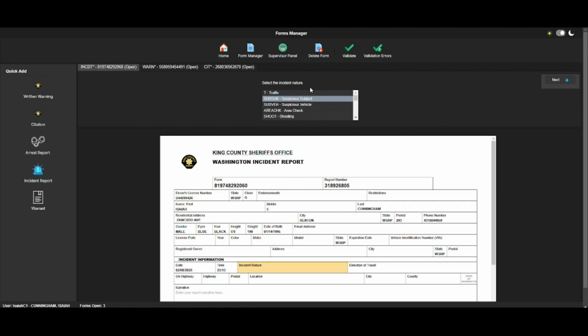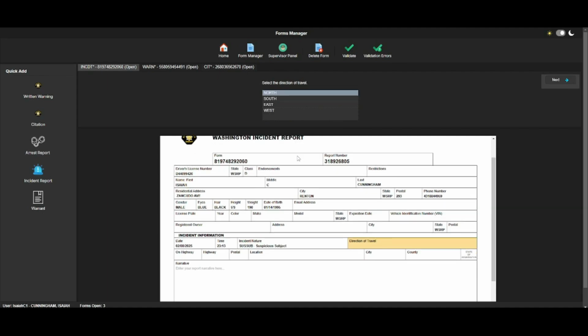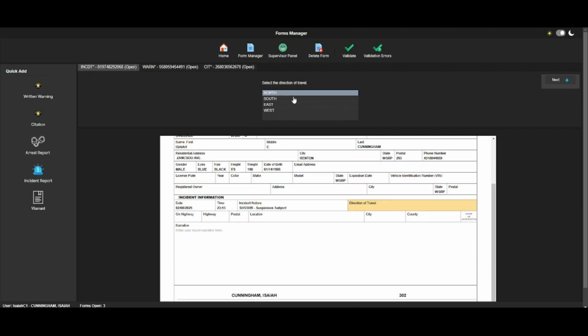And then once you highlight what you want, you'll click next, and then direction to travel. If there was a direction to travel, you would just click north or wherever the call was located. You would just click north, south, west, east, all that fun stuff. Was it on a highway? No, it was on a city street. Click next. What highway you were on.